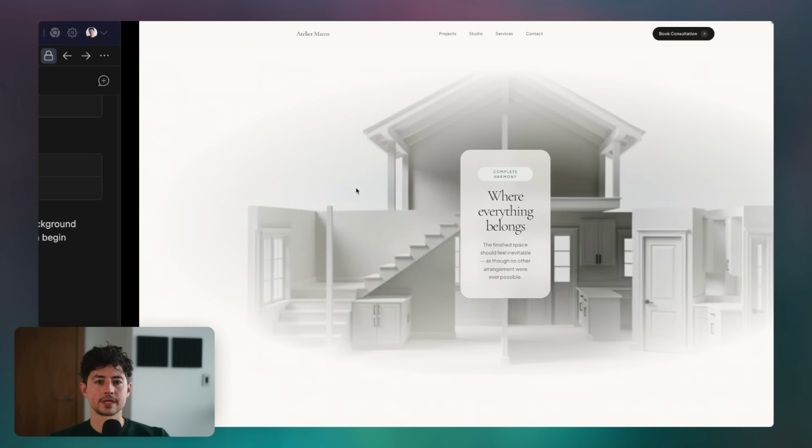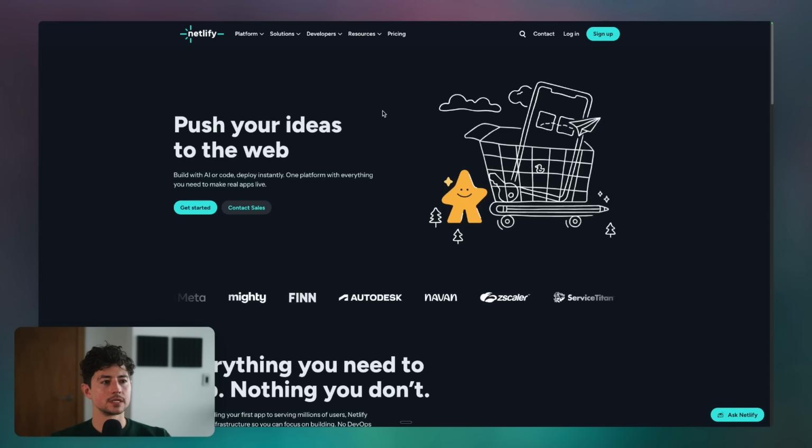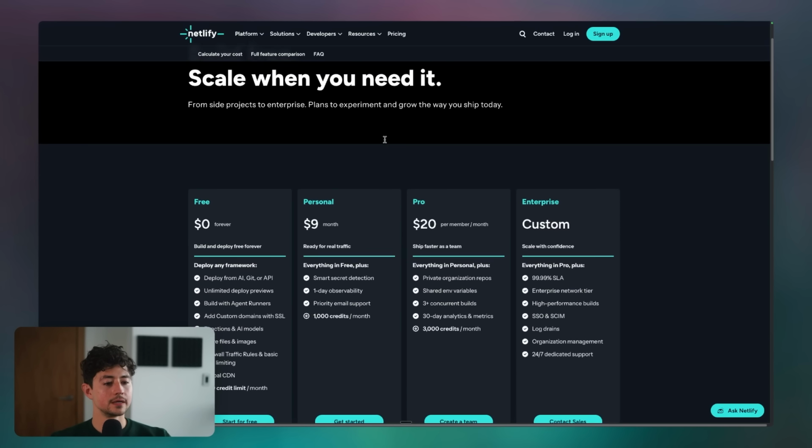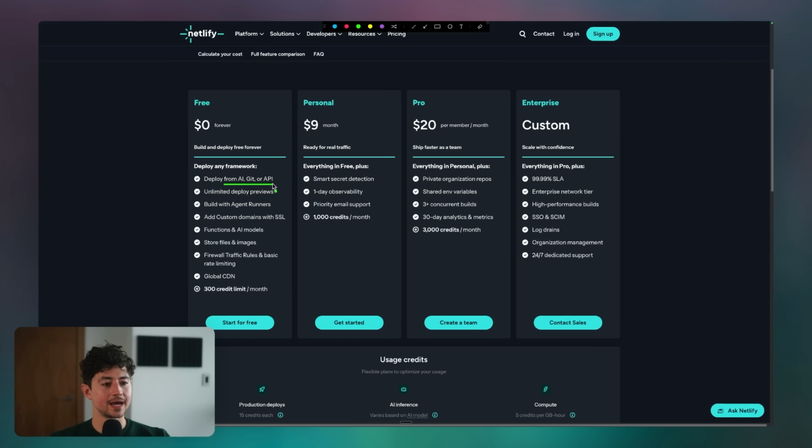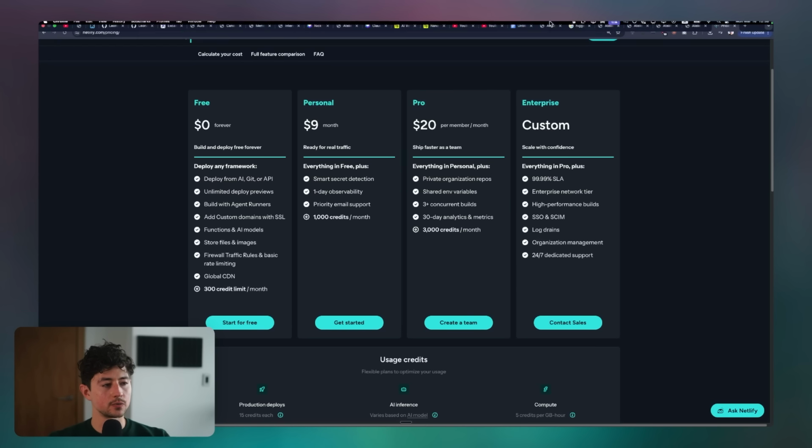Netlify is a service out there that basically allows you to host your websites completely free on their free plan. So free forever. You can deploy from AI, Git, or an API, unlimited deploy previews, build with whatever that means, I don't even know, and then 300 credit limit per month with the global CDN. The global CDN, just so you guys know, means that people in all different parts of the world will be able to access your website quickly because they won't have to make a request from somewhere in Indonesia all the way to somewhere in the United States. They cache the websites and its files at these things called edge nodes, which keep your website there, which allow it to load way faster.